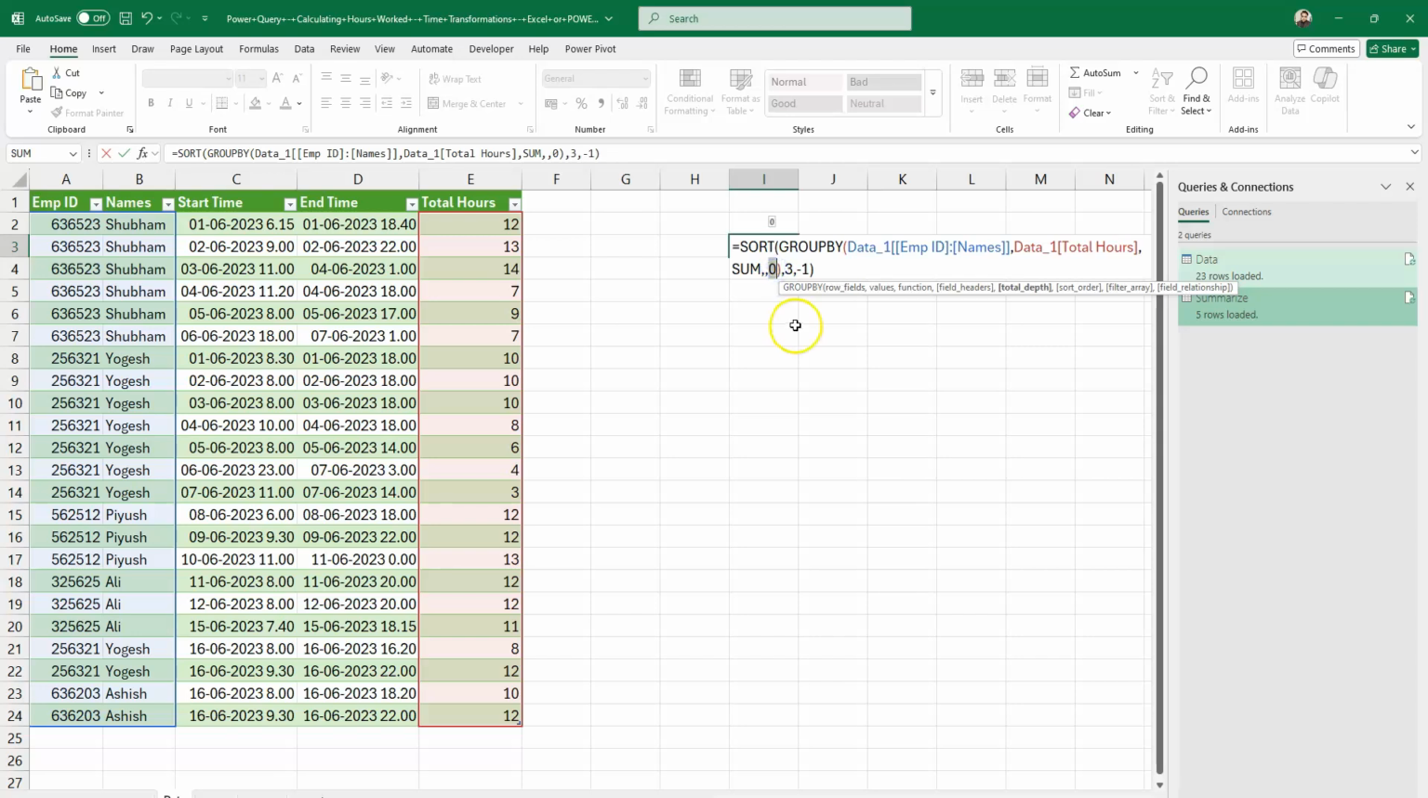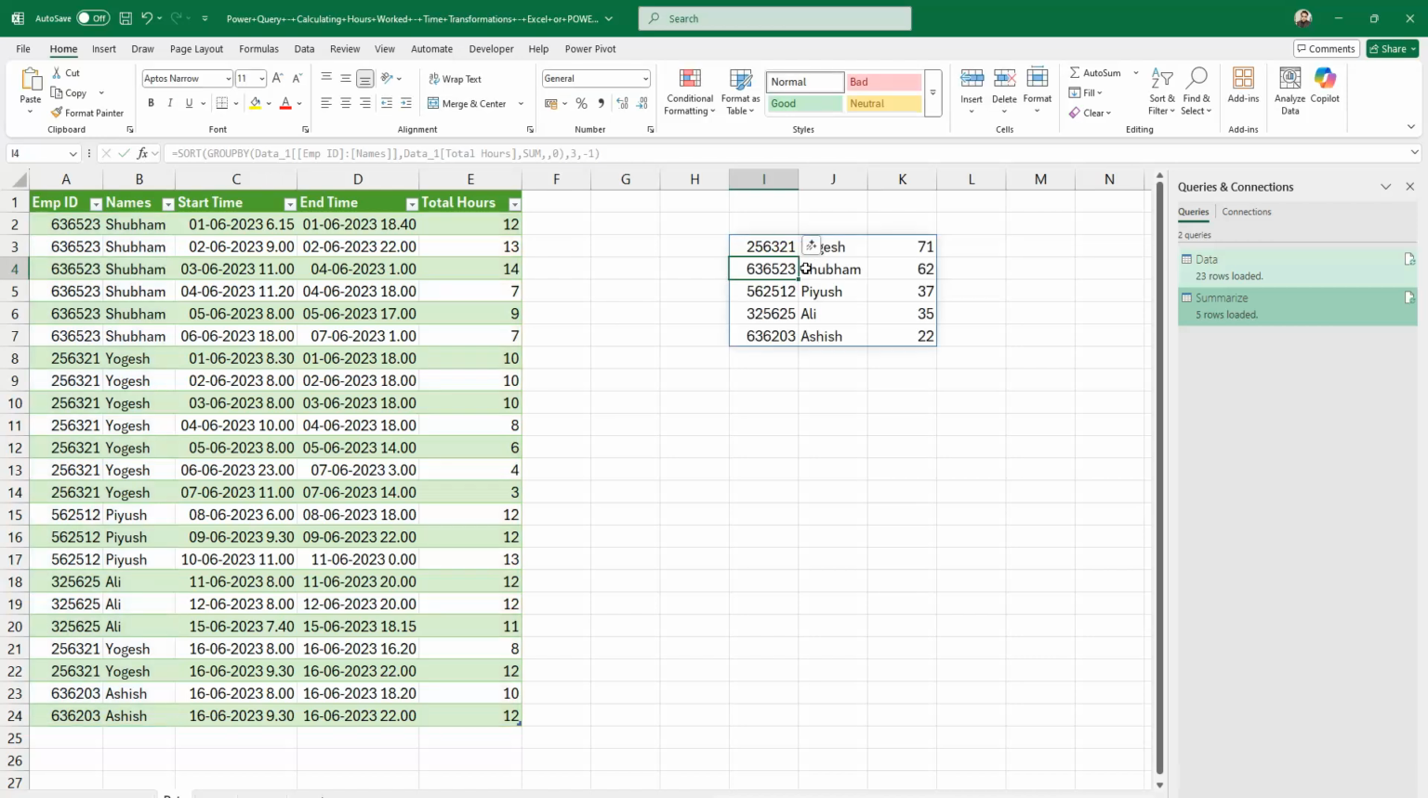If you want to sort by the highest number of working hours to the lowest, you can add one more dynamic array function, that is SORT. And let's sort based on, in sort, index will be 2. And we need descending, so we need to put -1. So how easy it is, right? And in parallel, we have the summarized sheet from the group by feature of Power Query.